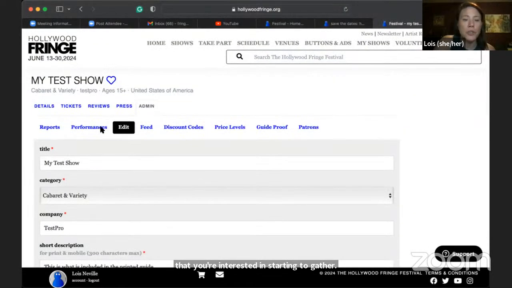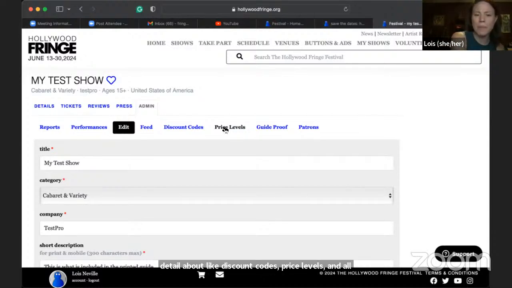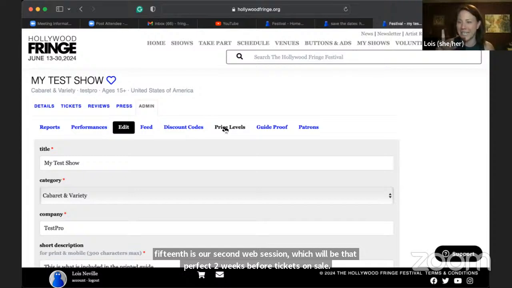Okay, let's move to, eventually, when you have performances. Actually, I'll go into my page in a second to go through performances, but the next web session is going to be really in detail about discount codes, price levels, and all of the things in ticketing. So it's pretty much in one month. I believe April 15th is our second web session, which will be that perfect two weeks before tickets go on sale. So come join us then to talk through all of the ticketing things.